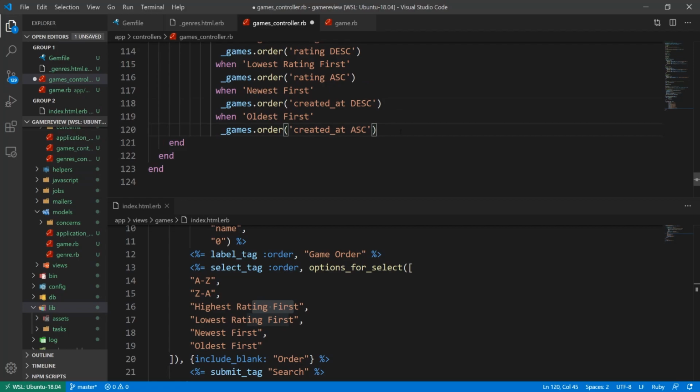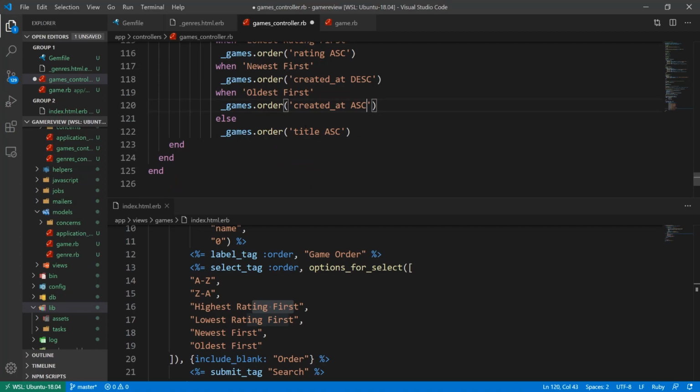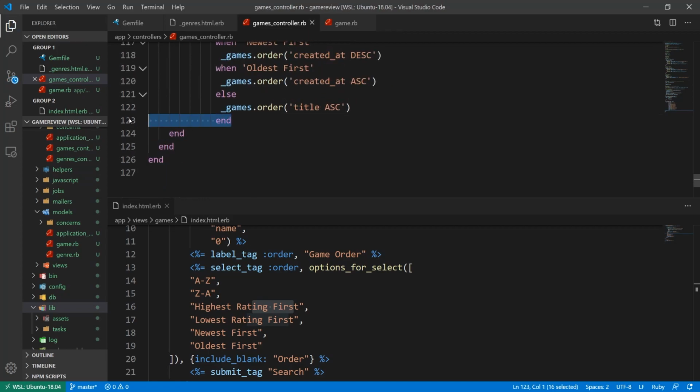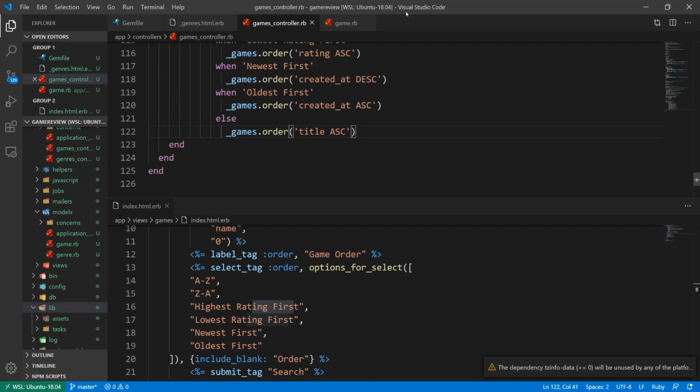And then we also have this else down here. So we'll say else, if none of these, so if we're passed the empty string, if we're passed nil, or we're passed just something that's bad data, _games.order title ASC. The other option you could do is probably just put this at the bottom and make it overflow down here, but we're just going to do it like this. And I think I might have had one too many ends there. It's probably going to be not happy with me. But I think that's about it for the actual ordering here.